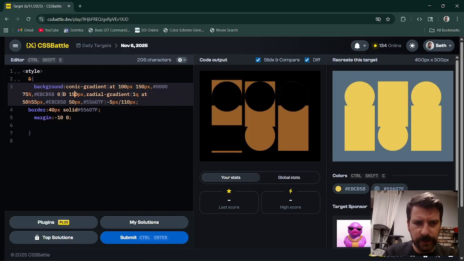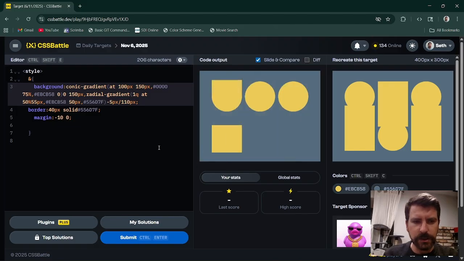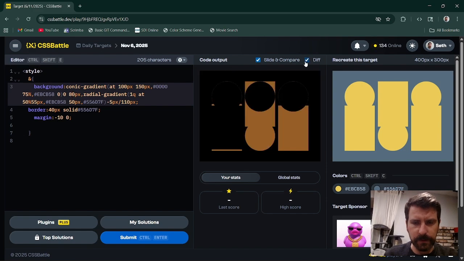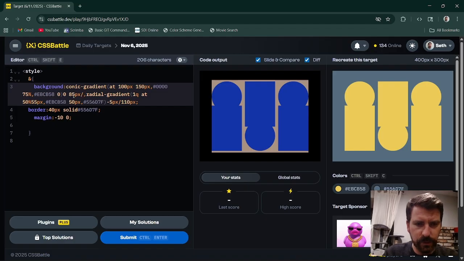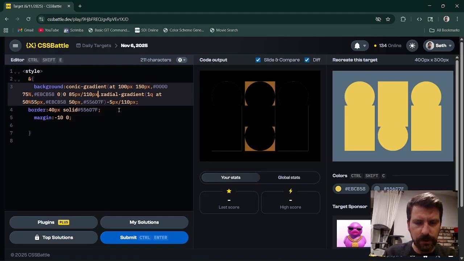Sorry, 150. Okay, I need to turn off the diff. I don't know what's happening. It's looping through. Okay. 50, 60, 70, 80. Okay, we're almost there. Turn on the diff. 85? It's going to be 85, I think. Yeah, 85. All right. Now let's hit our slash and then set the repeat. And I bet it's going to be the same as this one, 110 pixels. Yep. All right.